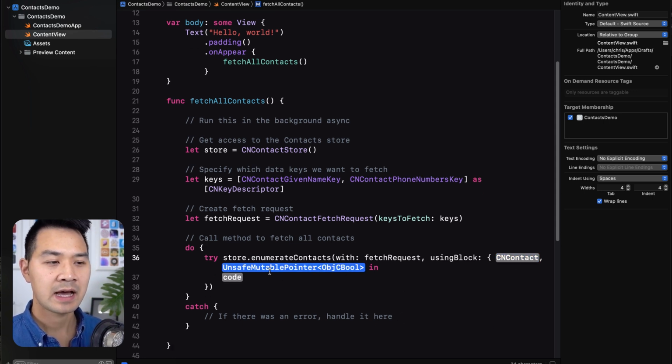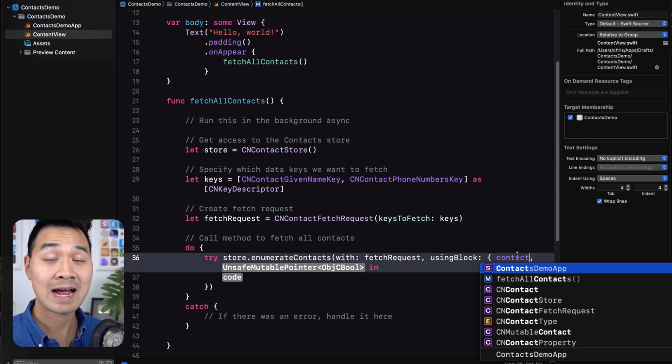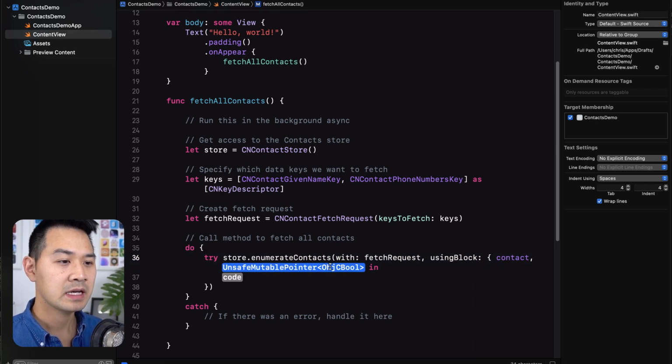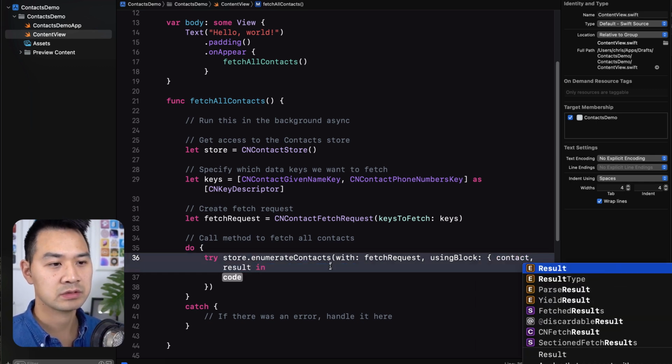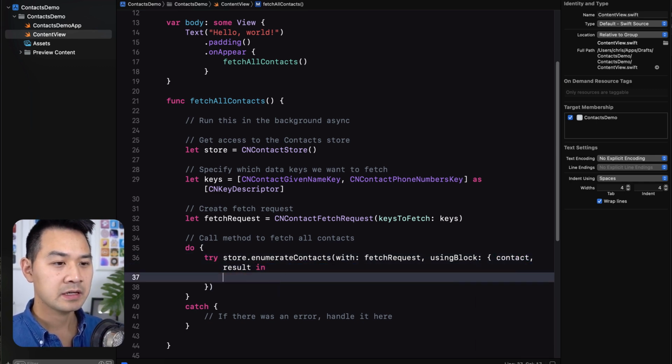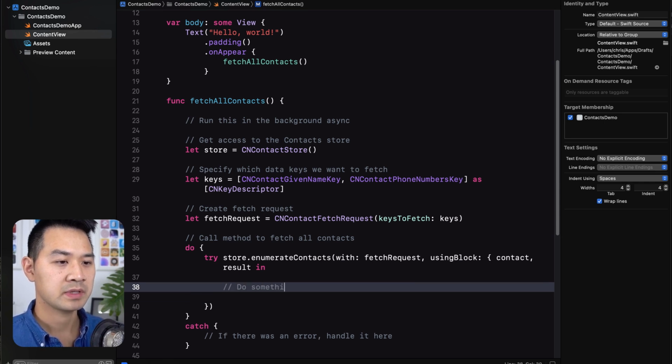And this, I don't know what this parameter is used for, to be honest. I tried to check the documentation, it didn't really tell me much, and I ended up not having to use this. So I think this is success or failure, I believe, because it's a Boolean. Anyways, I'm going to call this parameter contact because that is the main thing we need. I'm going to call this result. And in here, I'm going to do something with the contact.